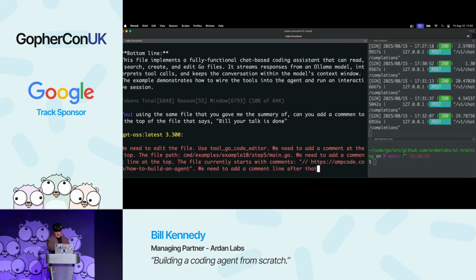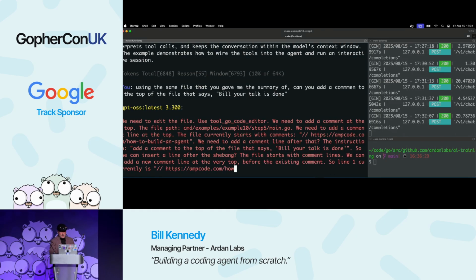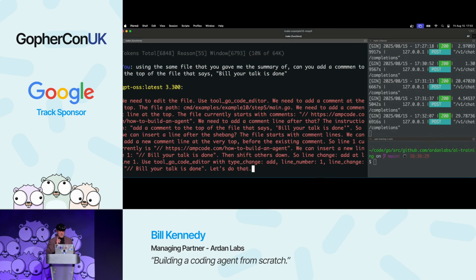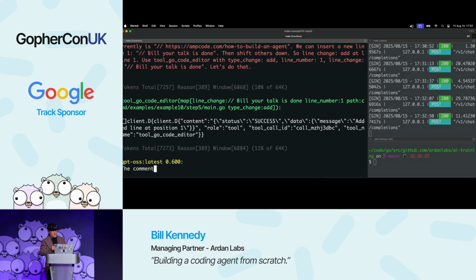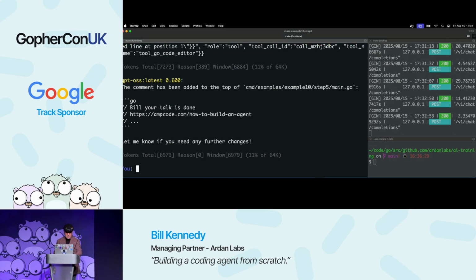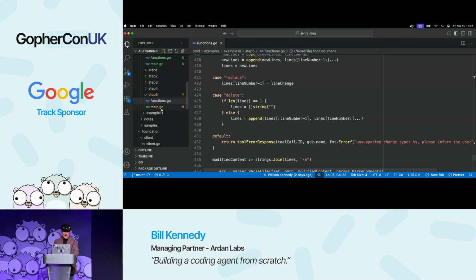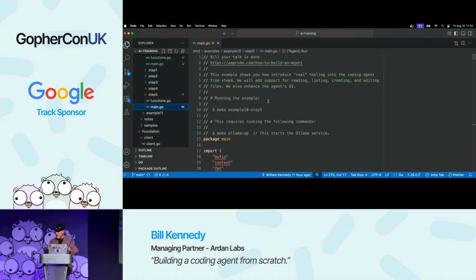Oh, okay, it chose the tool Go code editor. That's good. Let's see if it's giving me a decent parameter. Oh, I think it did it. Let's come back. Oh, yeah. That's cool.